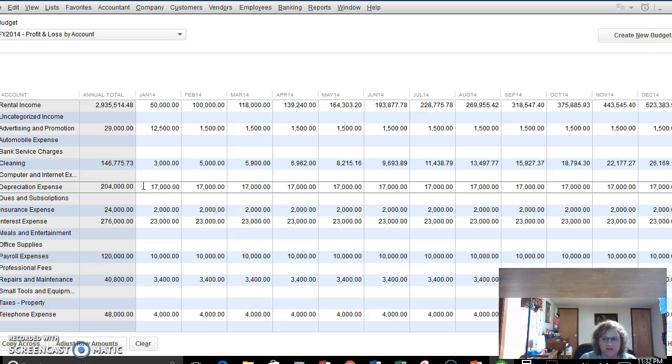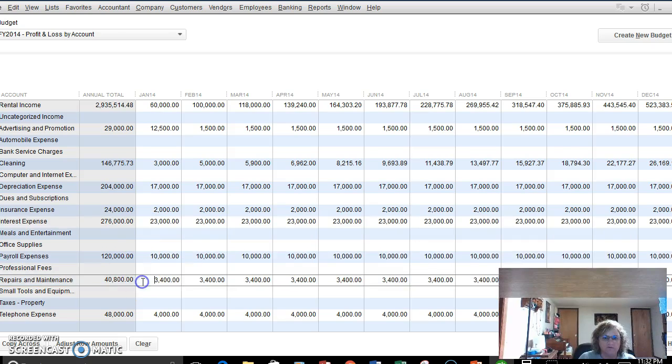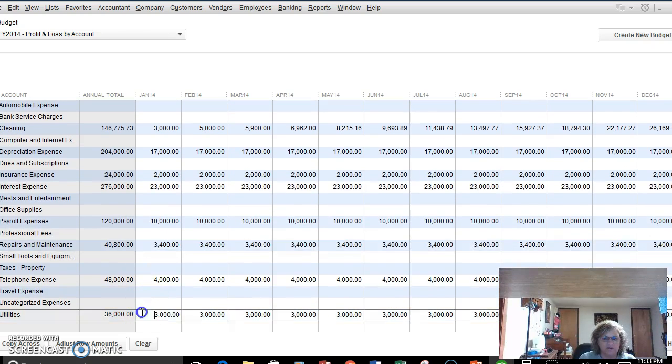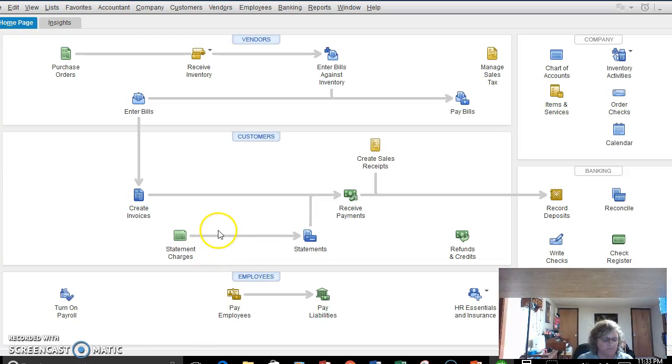Then I entered the depreciation expense was 17,000 all the way across, so I hit the copy across button. And I entered all the other expenses, insurance, interest, payroll, repairs and maintenance, telephone, utilities, all these expenses, and then I used the copy across button. And I hit the save and OK, that way I could save that report.